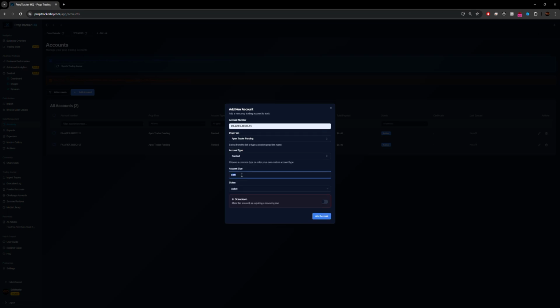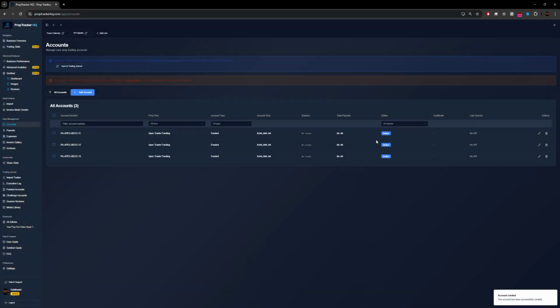So funded, account size, and you've got active, past, failed, inactive. If you're adding challenge accounts that you failed, you just add it in there, push failed, and that's it. If you've got funded accounts, failed accounts, inactive accounts, anything. At the moment we've got a funded active account, so we choose that. Is the account in drawdown? No. So that's it. I've got three accounts at the moment.